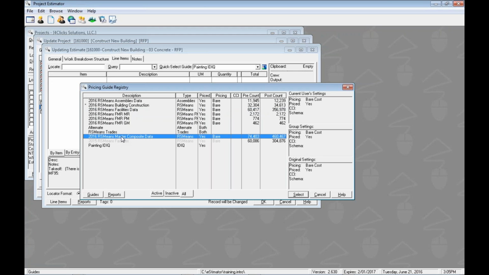They're the specific division or trade kind of stuff. So the full electrical book, the full mechanical, HVAC, the full plumbing, the heavy construction, the full interior design. So those 9 books go into the Master Composite. All right. So the Master, the Facilities, and the Building are examples of what we call the unit price books.